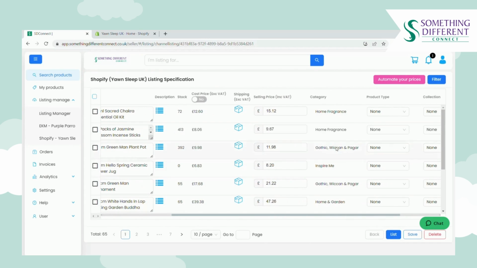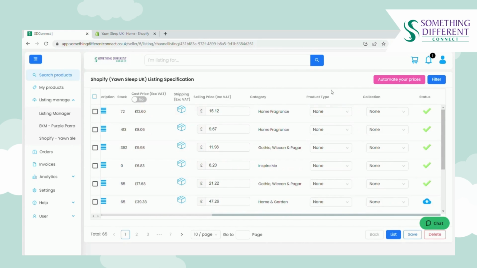You can see the category that we have added to that item, and you can also map it to a product type or collection in your Shopify store. But a tip here would be to create the product type and collection in your Shopify store first.